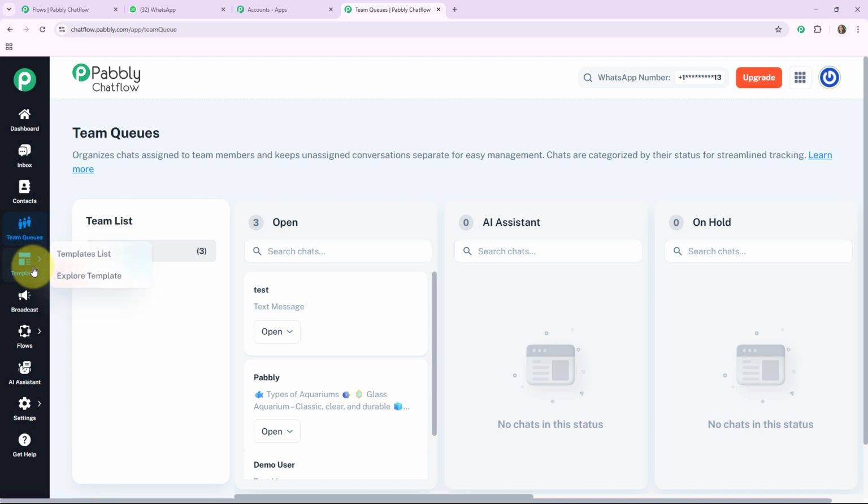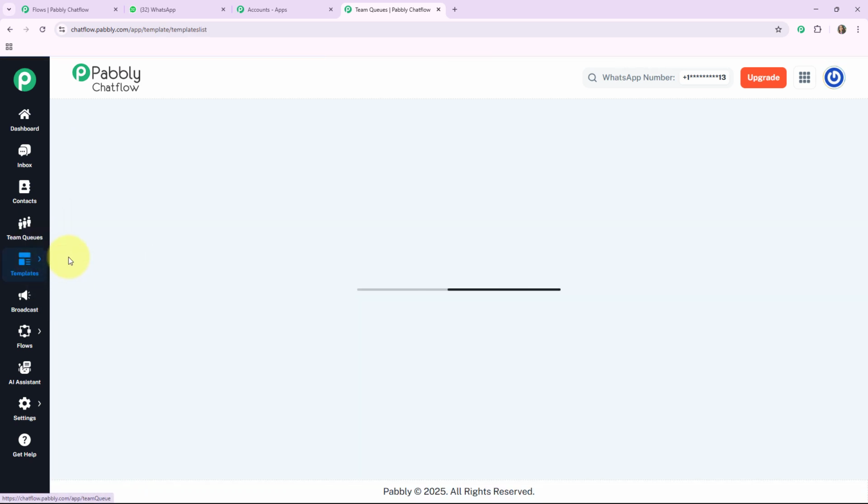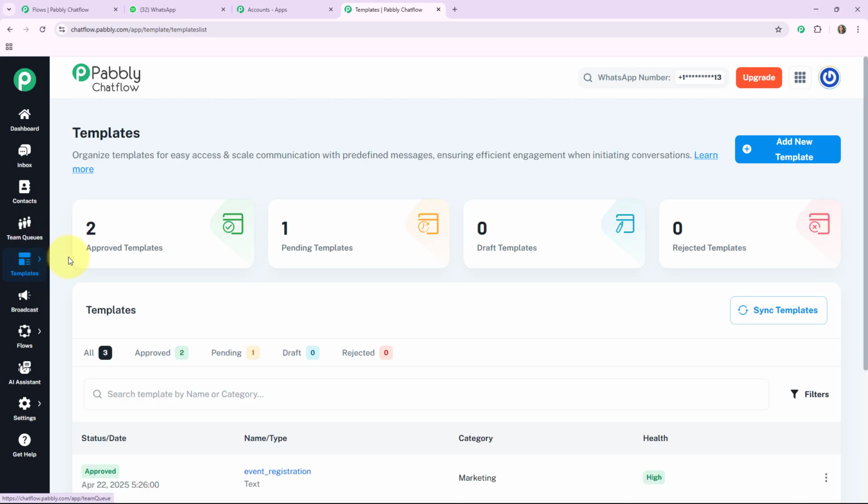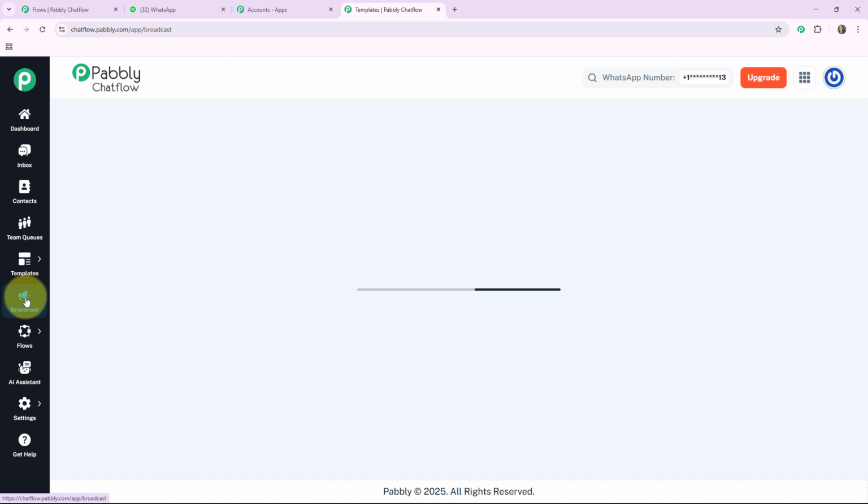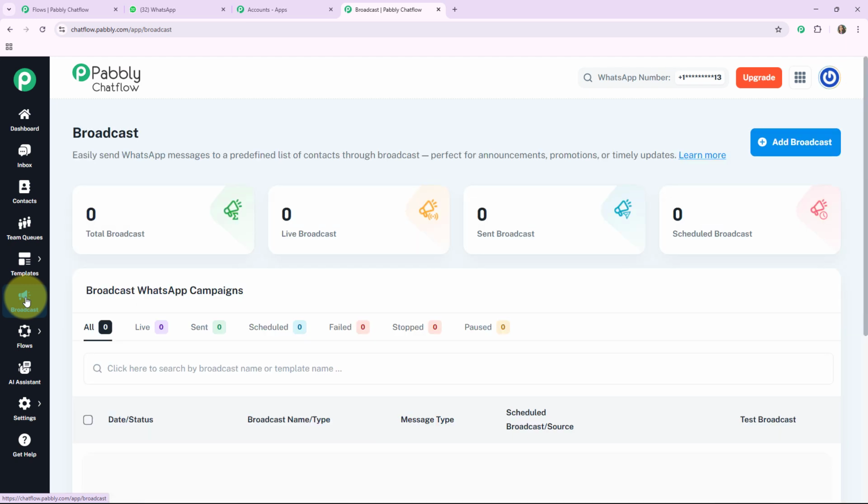The fifth one is the template. It is just like a pre-approved WhatsApp template. These are required for initiating a conversation if the customer has not messaged you first. The sixth one is the broadcast. It is used for sending bulk messages to many users at once. It is used for promotions, announcements and updates also.